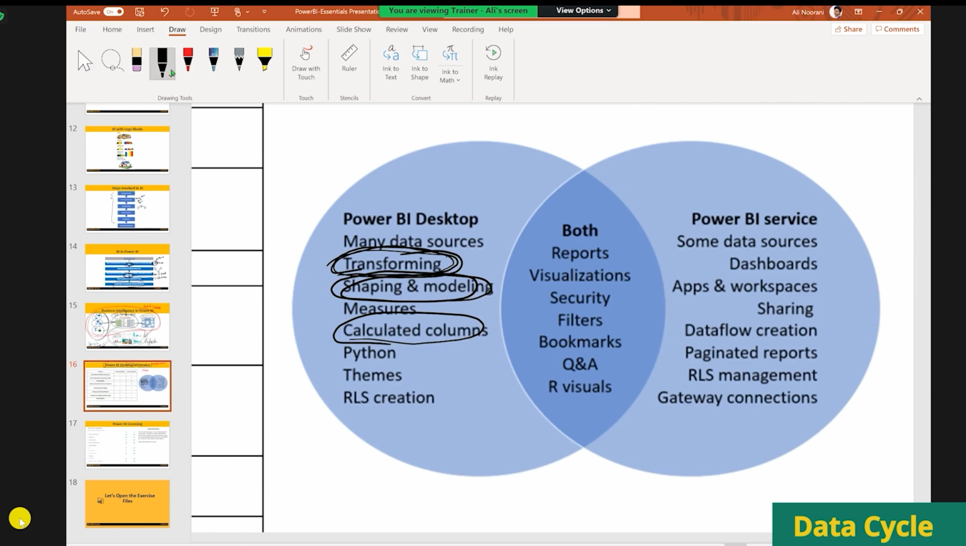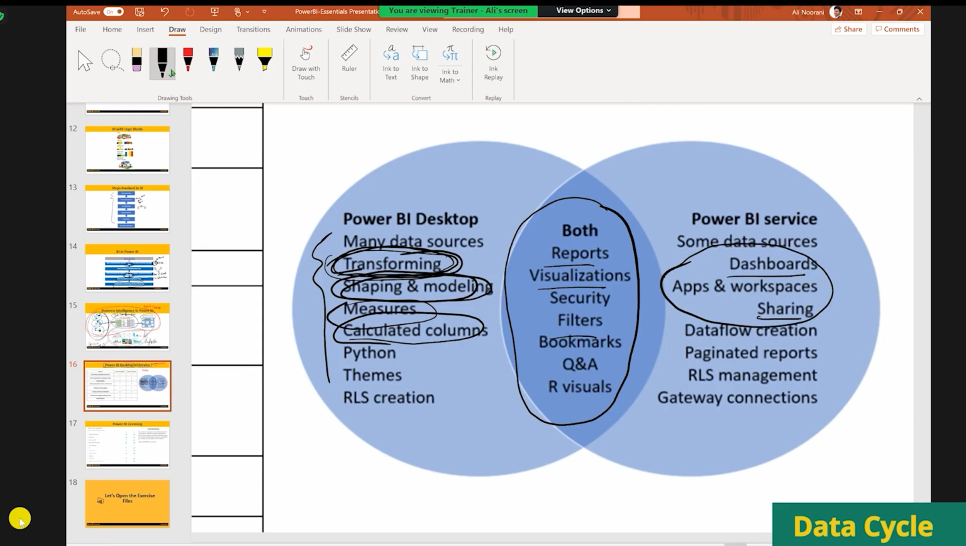Yeah, it's not here, but data transformation, shaping and modeling, calculations, you do it in the desktop. You can actually create reports, visualizations, and filters in either desktop or service, it does not really matter. But when you have to do the sharing, dashboards and sharing, all these terminologies might be very new for you, but you can think of it broadly as sharing and control, sharing, security, and governance. Sharing security is something you can only do in service.